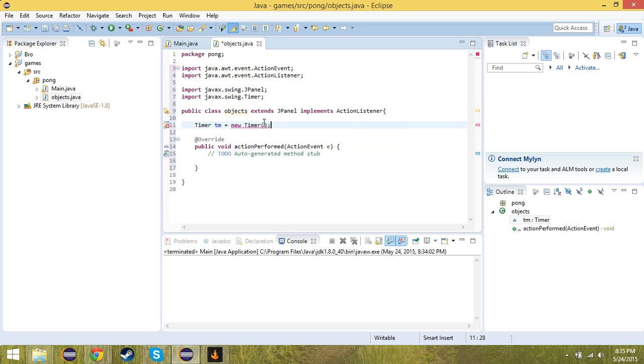It equals new Timer. We have to change this to 5, comma, this. This is referring to the ActionListener, and the ActionListener is referring to this. So every 5 milliseconds, this will run everything in here. In case you're wondering, there's a little bit of an explanation on that.